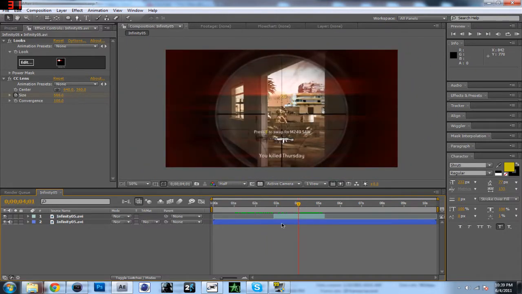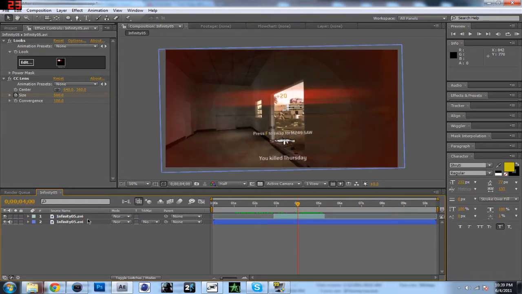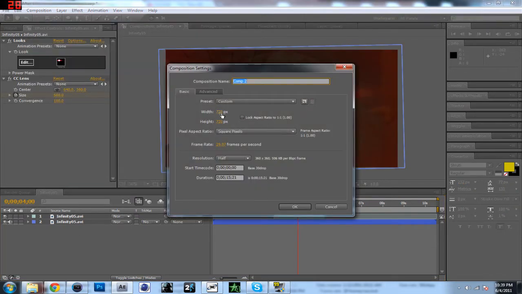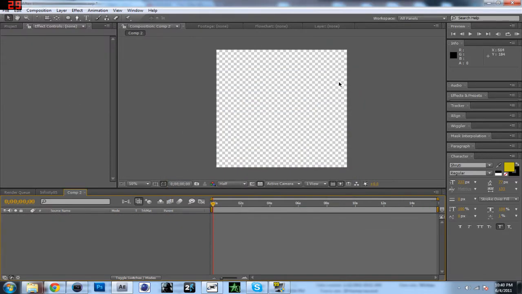So for this, what you're going to need to do, just have your clips right here, and you want to create a new composition, and make sure that the width is the same as the height. I already actually did this, I messed up before, but you just want to make sure that the width is the same as the height. So for most people, 720 by 720 should be good. And now you're going to have this right here.